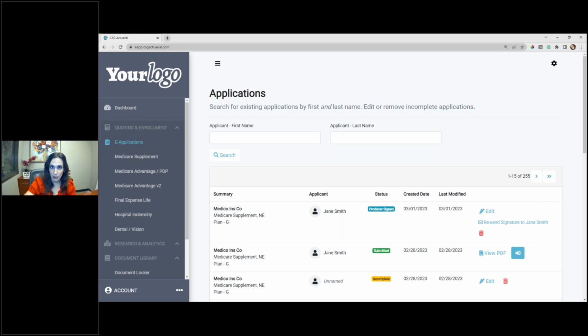So they do have that 2-hour window to go ahead and sign. As they are reviewing the application, if they notice that you made a mistake in the application, that's where you would go in and edit and fix it, and then you would have to resend them a new signature to sign.